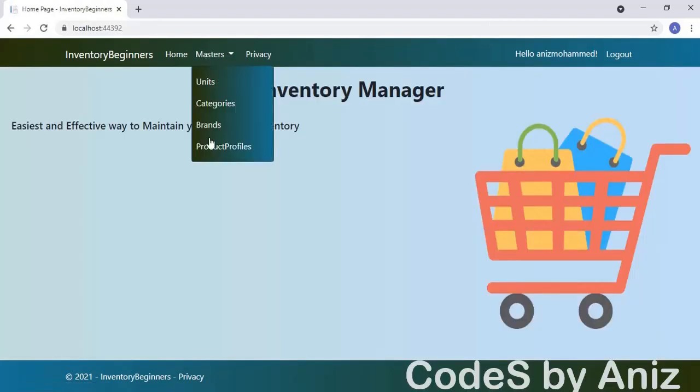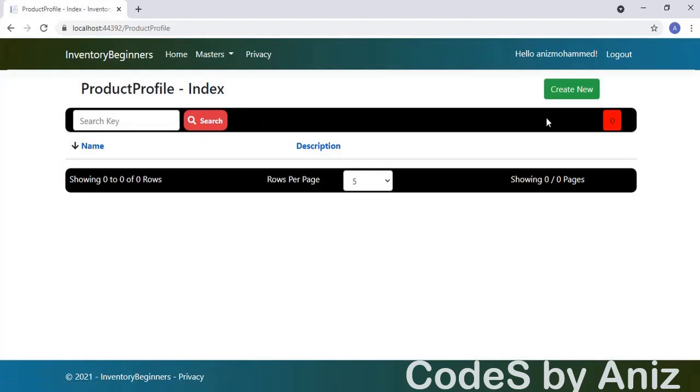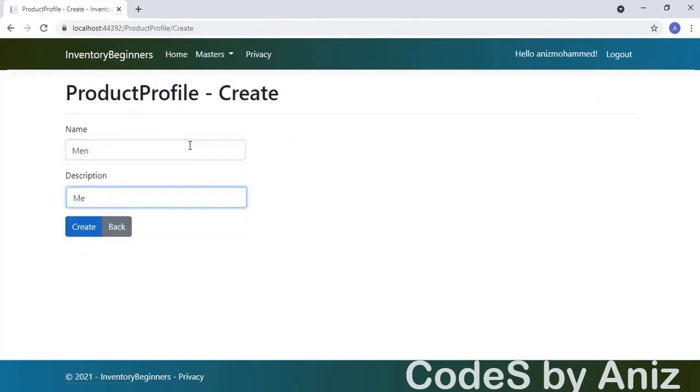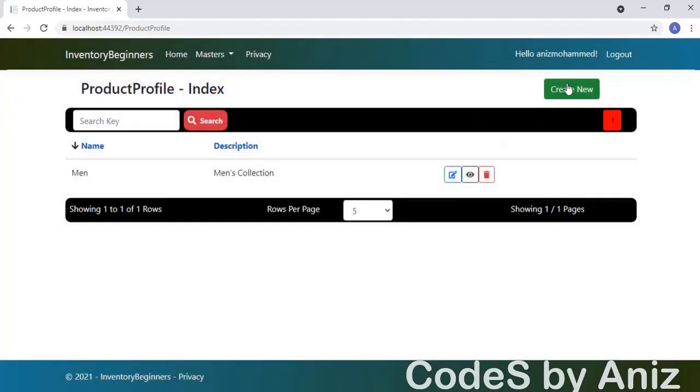In the same way, I have added the product profile menu item to the Masters drop-down menu. Let's add a profile. Enter name as Mains and description as Mains collection. Then press the create button. Here we go. The profile got saved successfully.